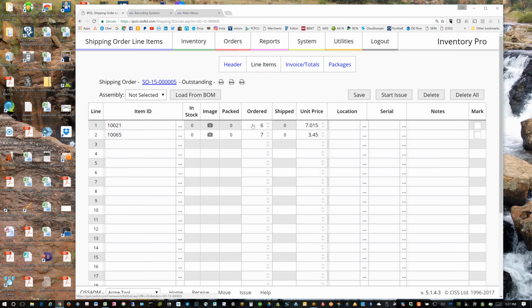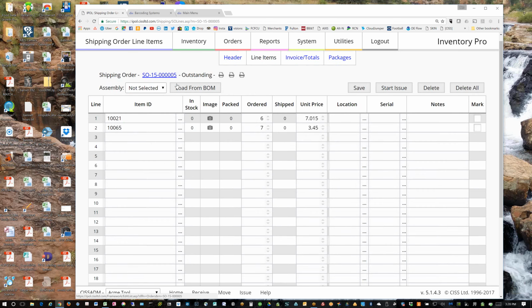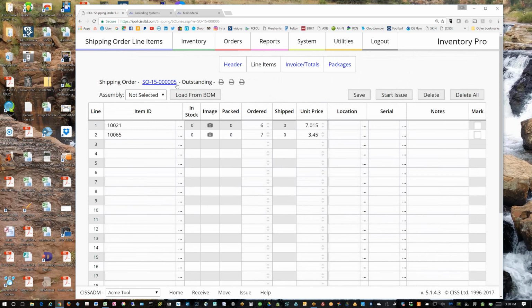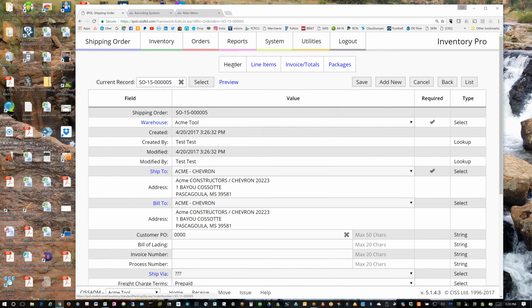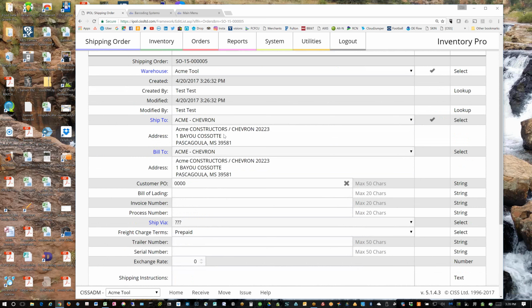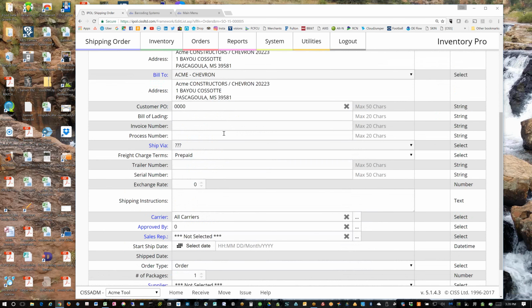Is it set up as a quote? I'm sorry, did I what? I know we have that new quote option that we put in the other week. If you go to the header, is it set up as a quote? No, it's not.